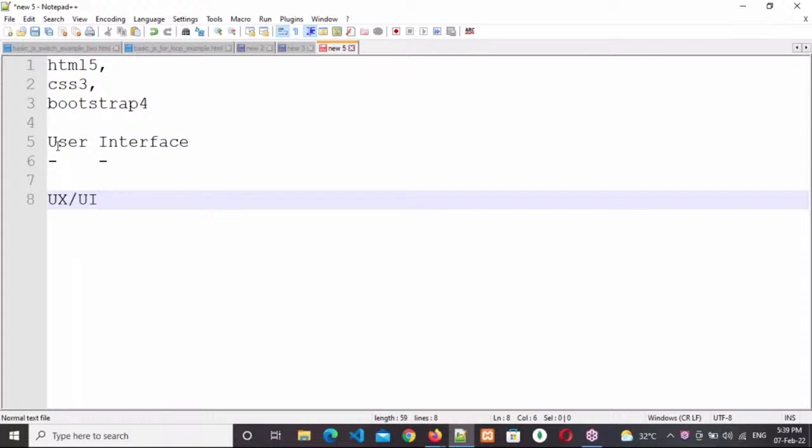UI means the interfacing, what we are going to interact with. UX means the user experience, what we are experiencing. Right. So here UX and UI are not the same.